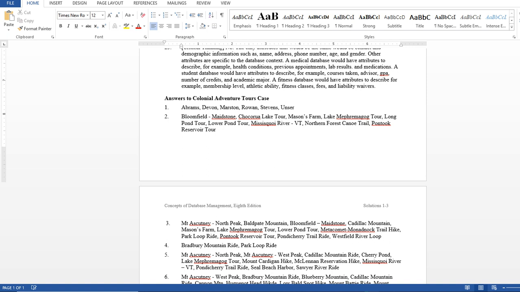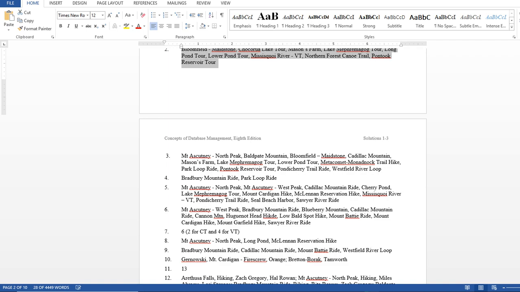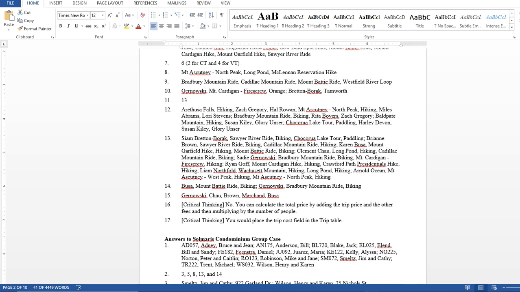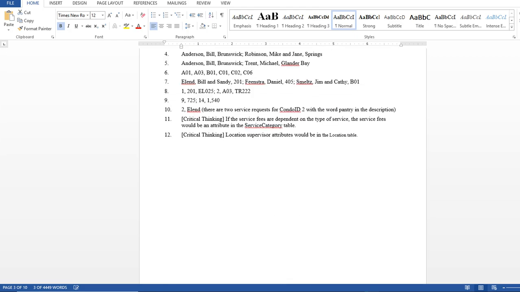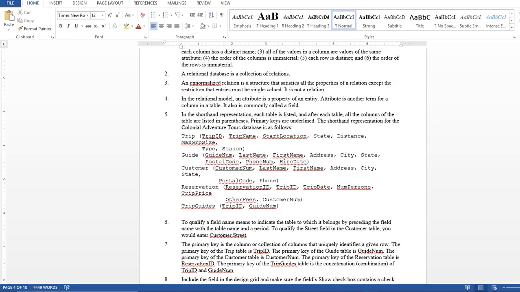This is a perfect example of how you have to answer the questions of your assignments for TAL Distributors. It's pretty similar. If you look at the assignments at the end of the chapter, they're very similar to each other. Right there shows you how to answer them. It shows you how to do Solmaris also, and then you go to chapter 2, same thing.